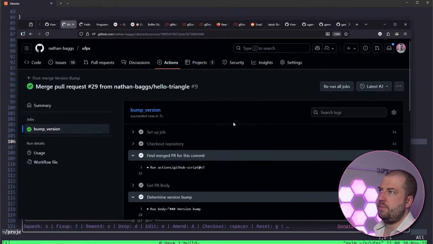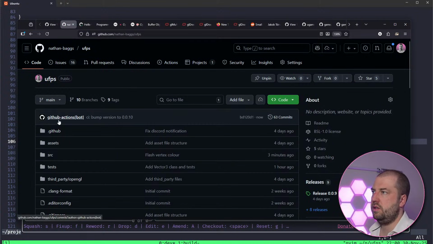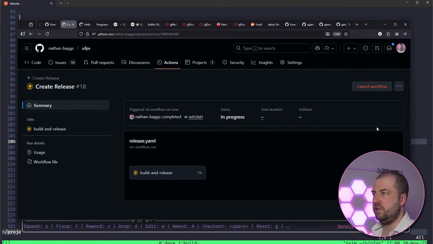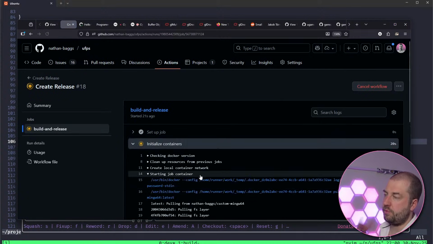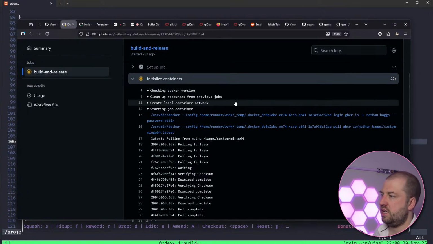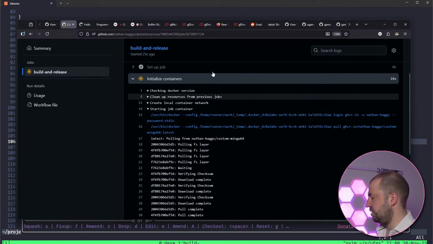Okay, fine. So that's bumped the version. So this you'll see now. There's now a new commit at the top by the bot, which says it's now bumped the version, which is nice. And then this will go through and finally do a release. So this will now rebuild it once more with the bumped release, run cpack, stick it in GitHub release, and then send a message over to Discord.